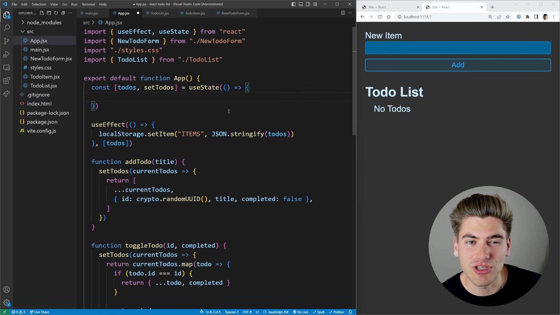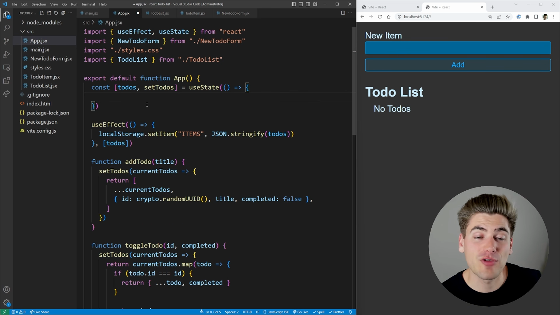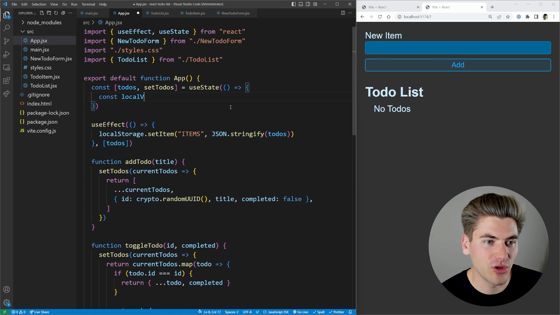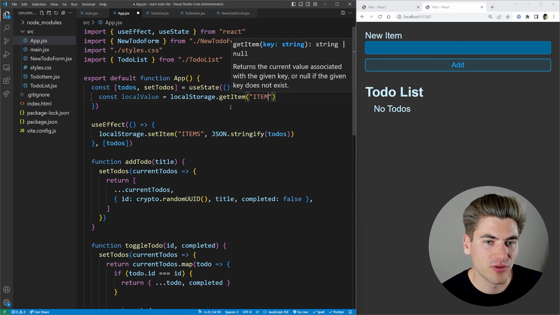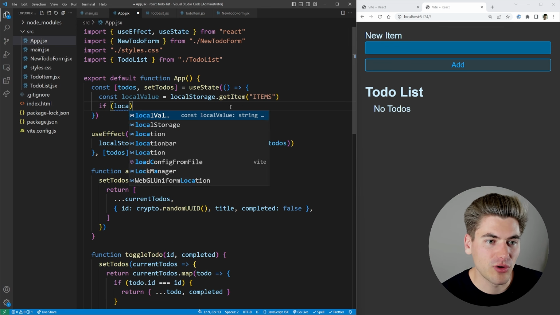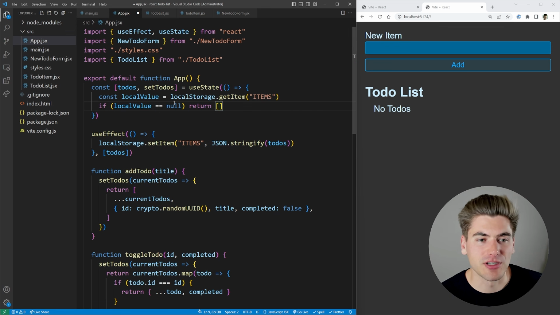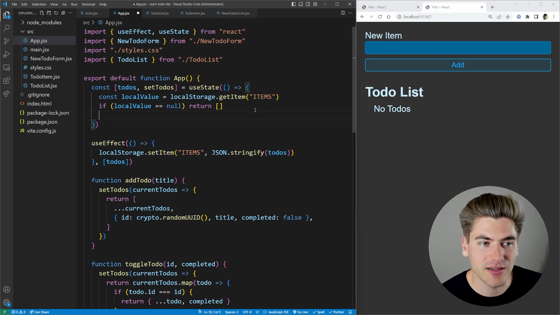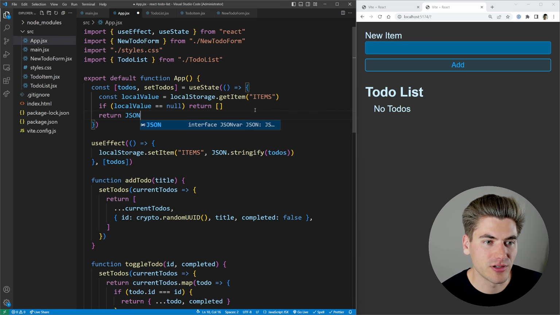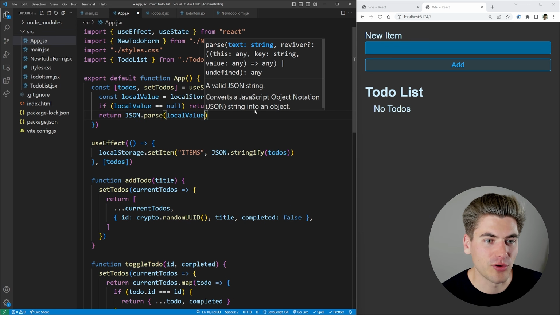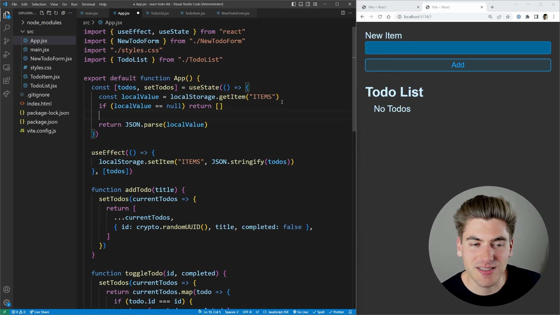And the function version of useState works exactly the same. Whatever you return from the function is your default value. So I'm going to get the local value, which is just equal to localStorage.getItem, and we call this items. If our local value is equal to null, then I'm just going to return an empty array, because that means we don't have any value yet. Otherwise, I'm going to return JSON.parse of our local value. So I'm just going to parse whatever is inside of our local storage and return that as our default value.